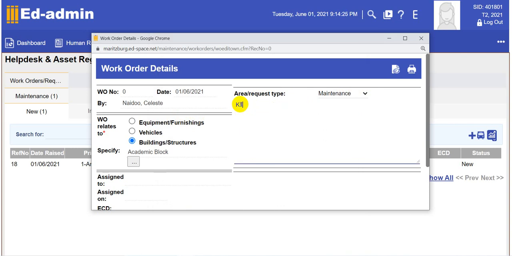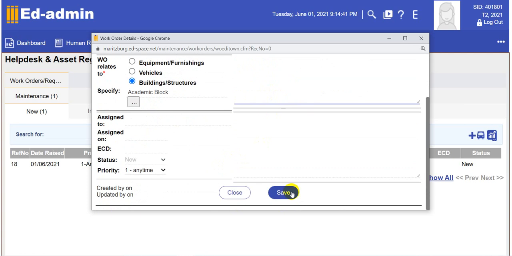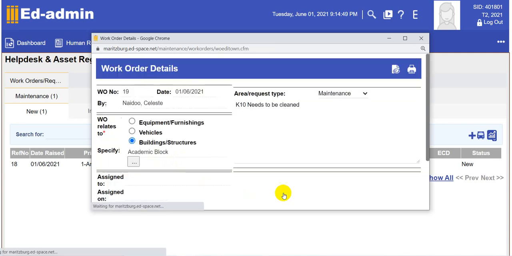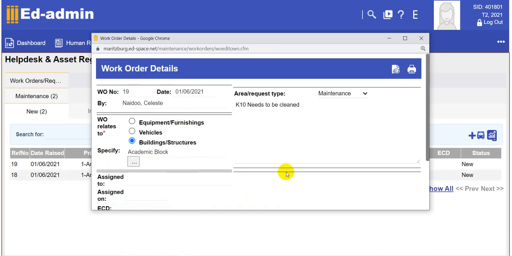And in this dialog, I'm going to type my request in. I'm going to say K10 needs to be cleaned. Once I put my request in, I can scroll to the bottom and click on save. All the other features will be filled in by the estates department. So I'll click on save, and then I can close this ticket.